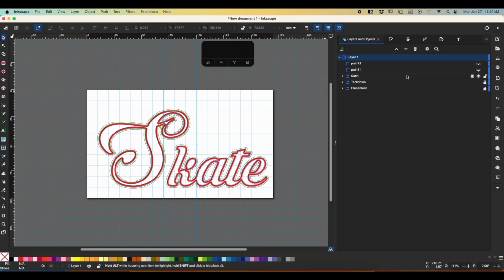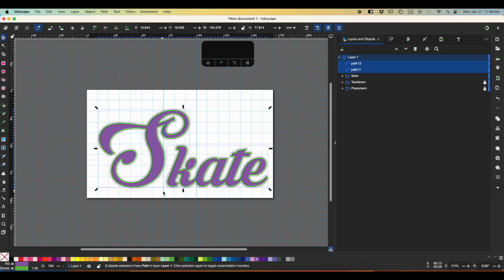The last thing we want to do is this last version of our word skate. So I'm going to select both of those, and I'm going to actually fill it with whatever color I want my base fabric to be. And I can shift left click. I don't want any type of outline around it. This is just to mimic our fabric inside there.